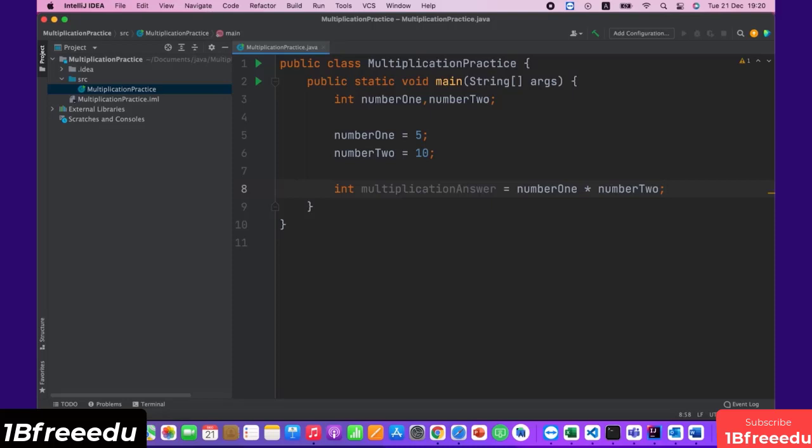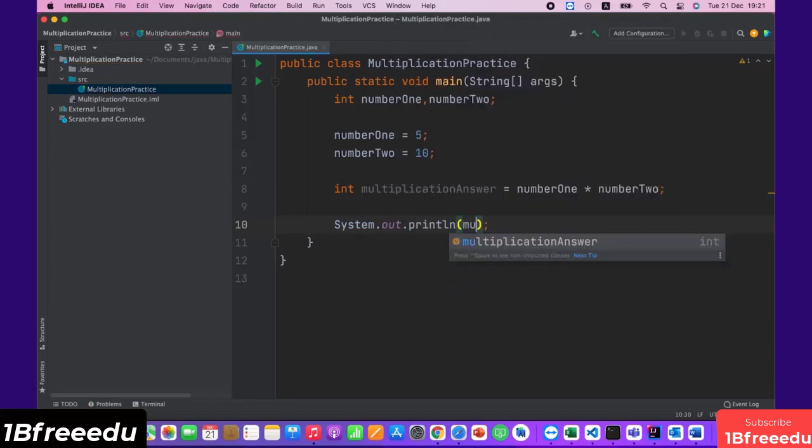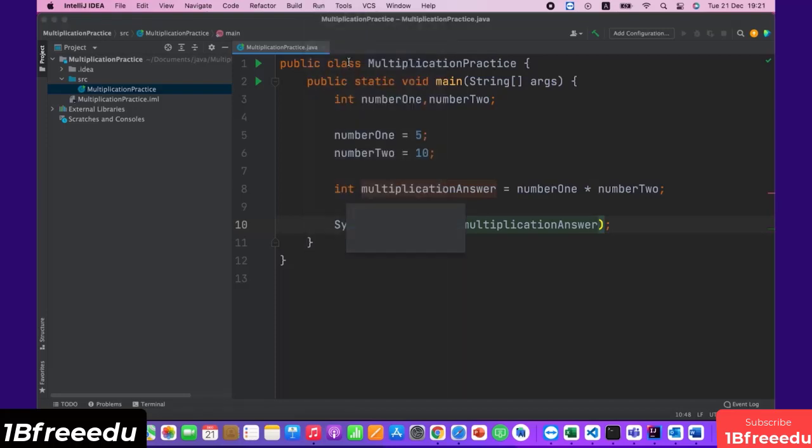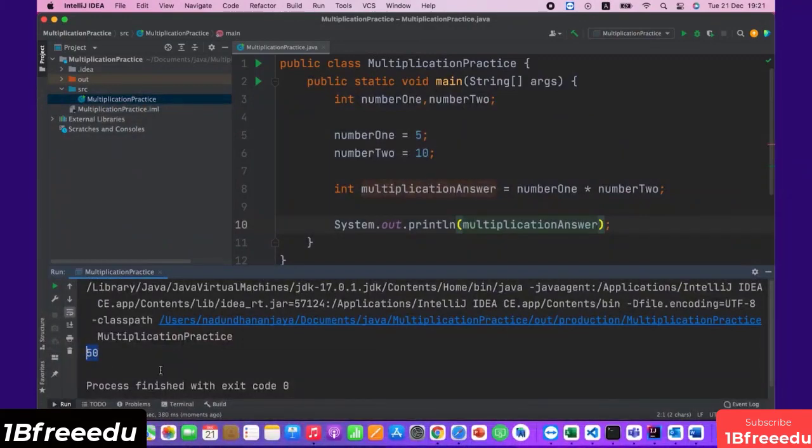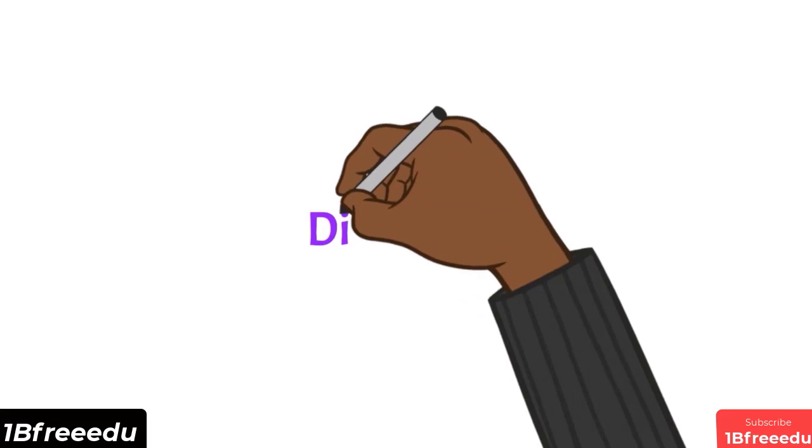Okay, then I write system.out.println parenthesis multiplication answer command to get an output. Okay, now I run this application. After running this application, it gives output as 50. That is the correct answer. Okay, that's the multiplication. Division.